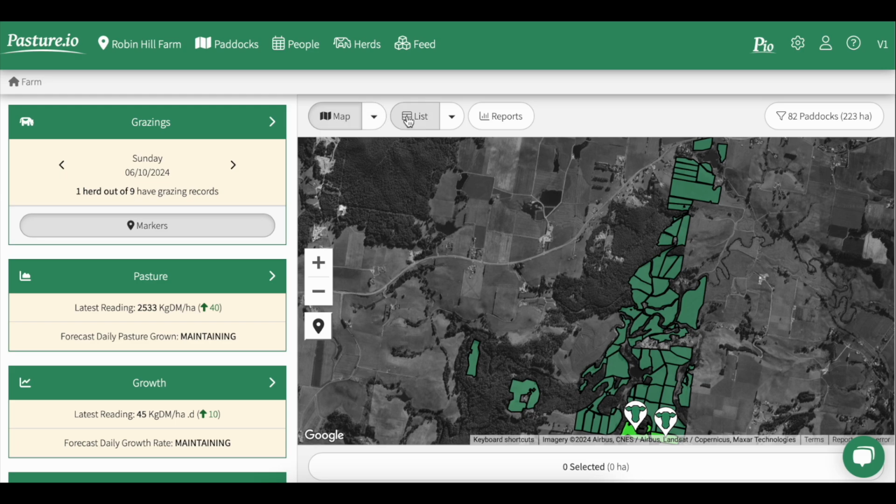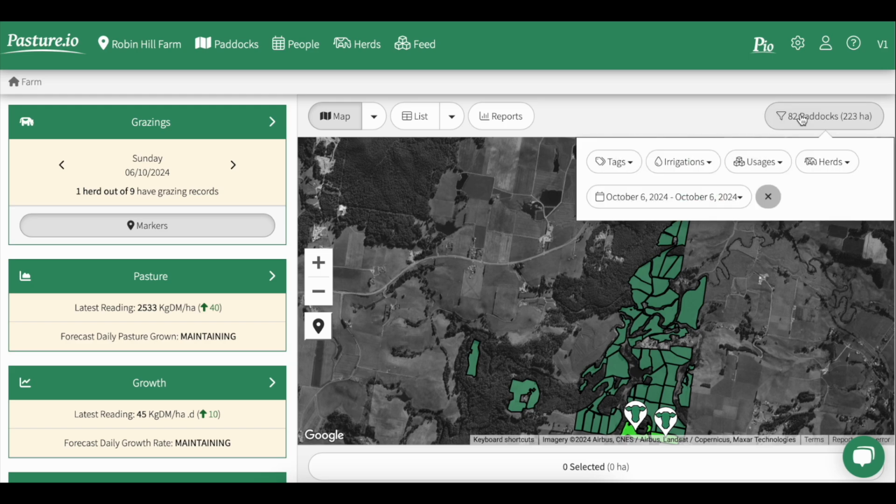The map, the list, and the reports can be filtered using the filter button here. You may wish to filter by a custom tag you've created, an irrigation type, a paddock usage, herd allocation, or, in the case of the list that we looked at, a set date range.